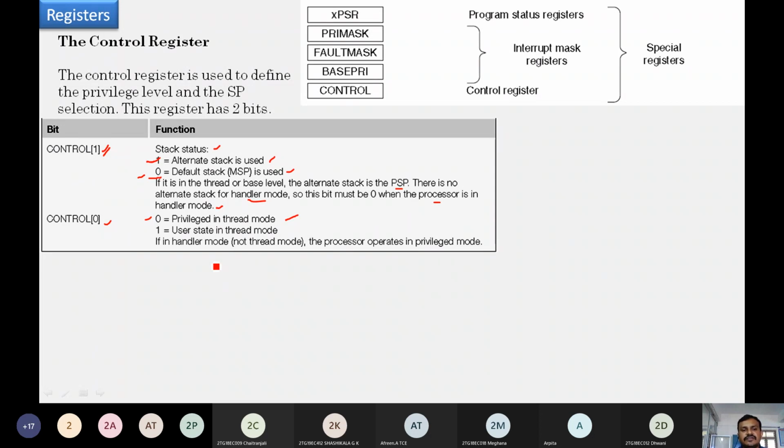The control register is a 2-bit register. The higher bit is used for stack purpose, to know the status of the stack: whether the regular stack or the alternate stack is used by the processor. Then comes the lower bit of this control register. The lower bit is for privilege in thread mode. Okay.